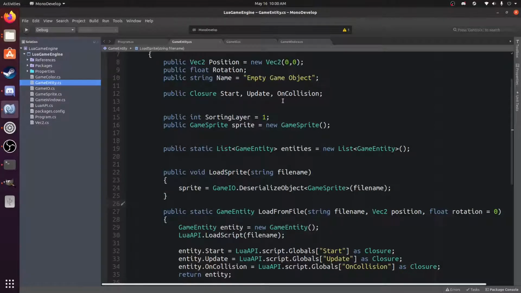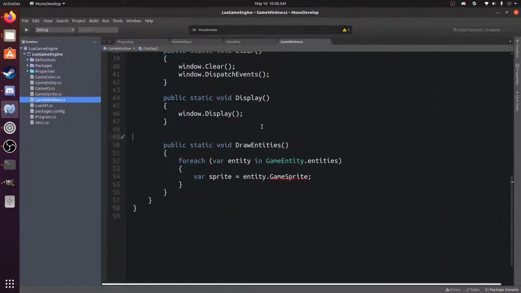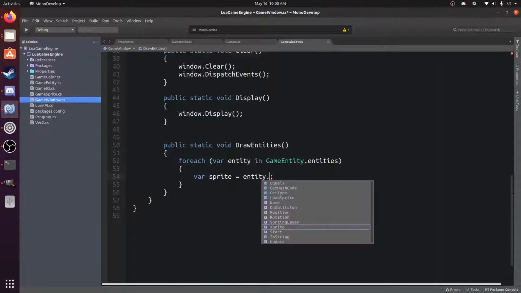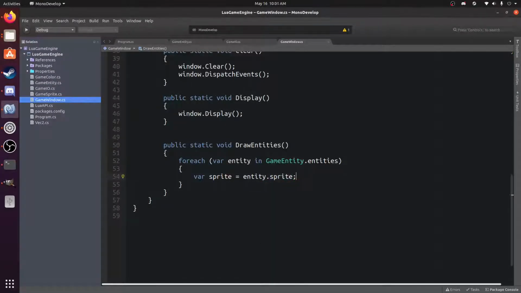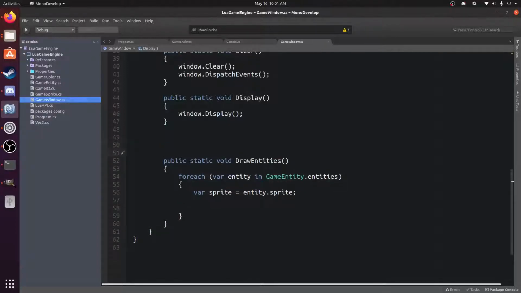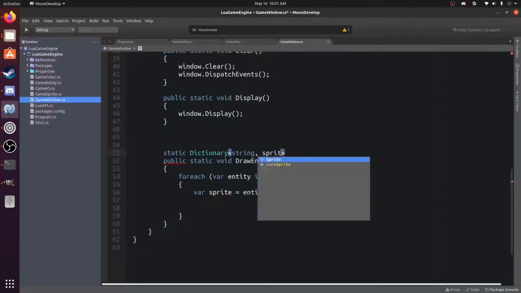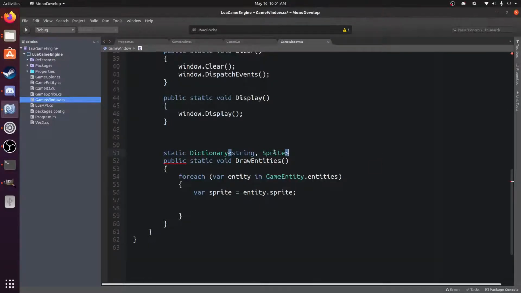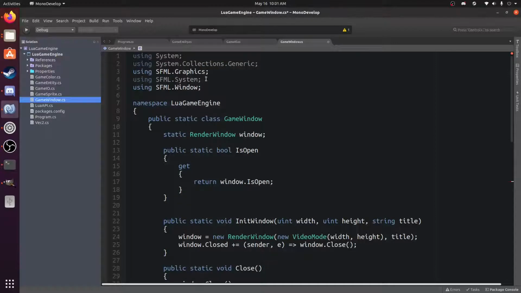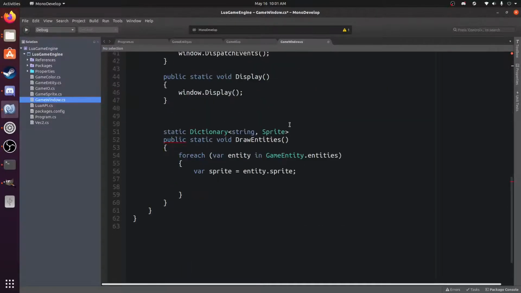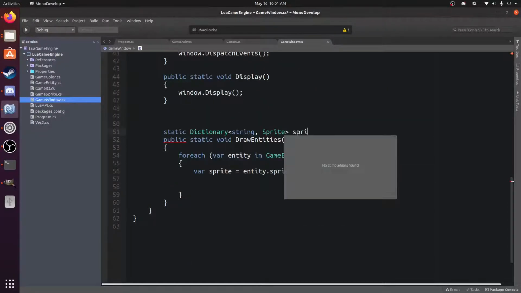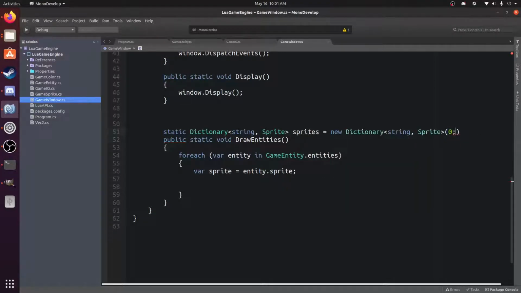Okay. And then in our game window, sprite. And then we're gonna have a dictionary. And this is gonna be our SFML sprites, which is the things we're actually gonna draw. Static dictionary string. Now this is just for optimization, so we don't use a shitload of memory. No, this is the sprite file used by SFML. If we're using another graphics library, you just use something else. I don't care. Sprites equals new sprite.